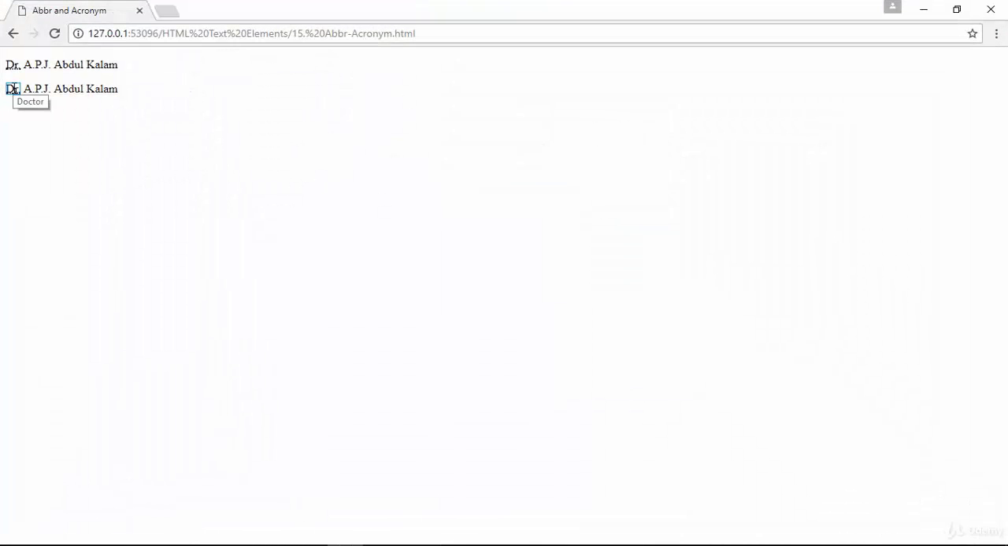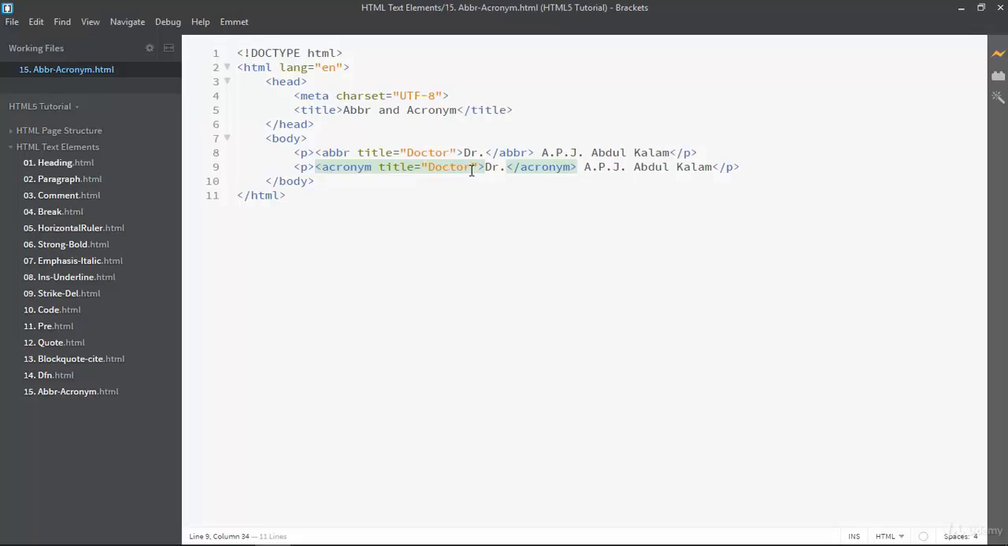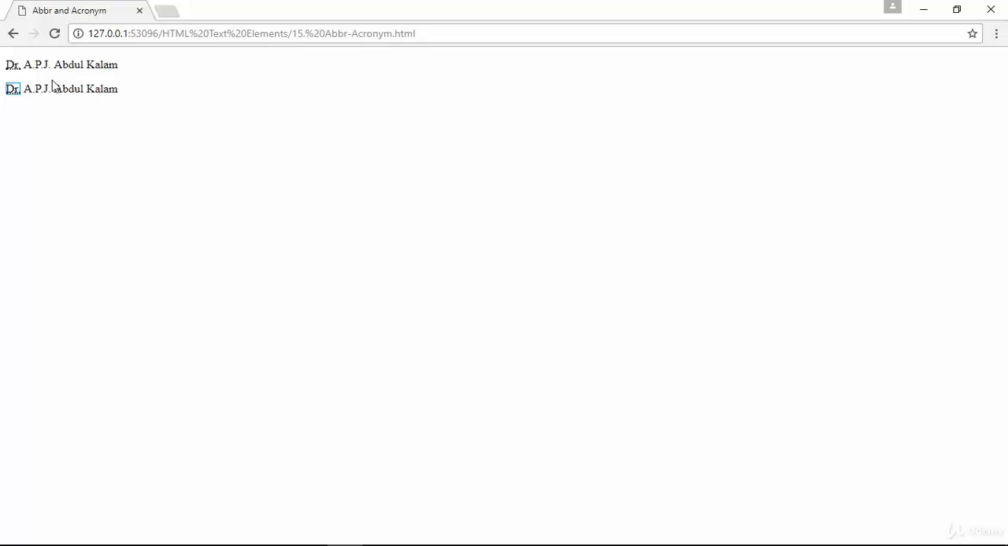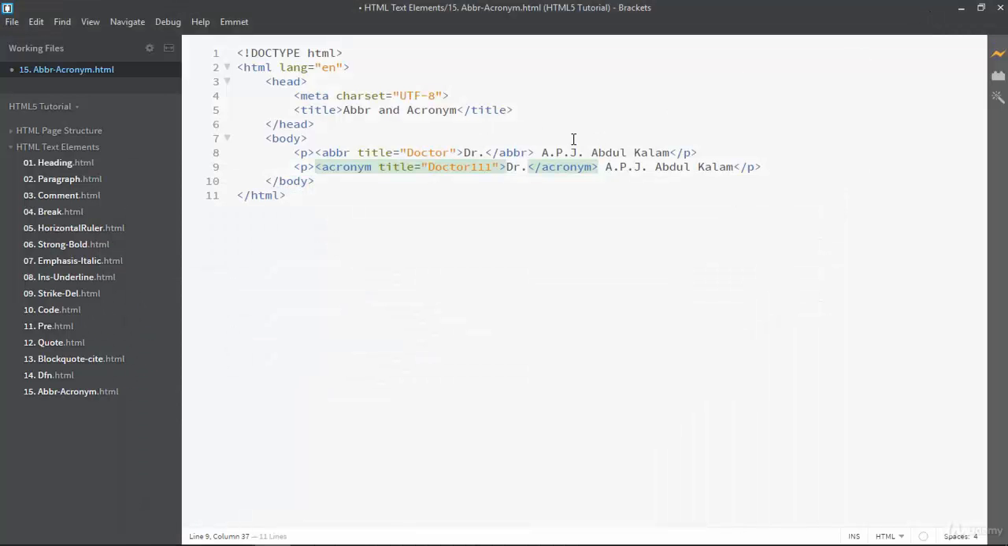So here also if I put the cursor on top of the doctor, then it is displaying doctor. Whatever you write inside the title, it will come if you put the cursor or hover on doctor. So if I am writing doctor 111, then it will come like this only. Here if I put the cursor here, then it is coming doctor 111. So whatever you want you can write.